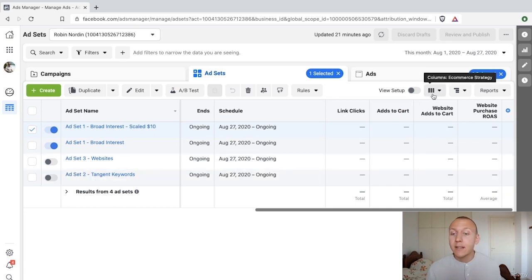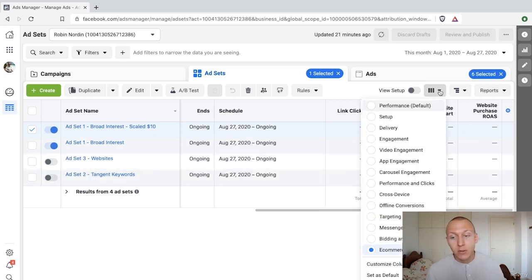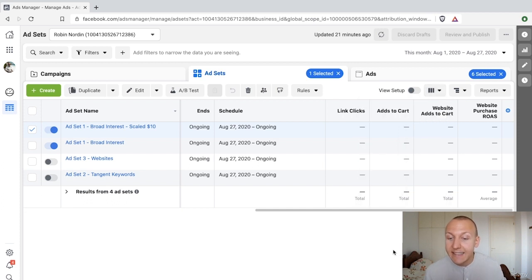And if you ever want to go back to the default view for some reason, remember, you can click on column and go to performance, which is the default here. And if you want to go back to continue to follow this strategy, you go down where it says e-commerce strategy and you're going to get this view. So that is this strategy in a nutshell. Now you know how it works. Now you know how to use it.